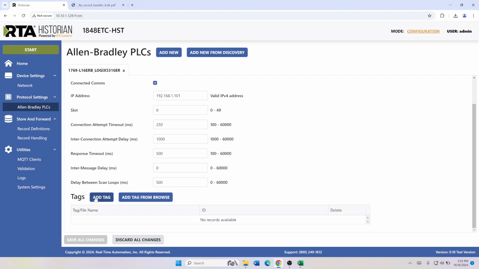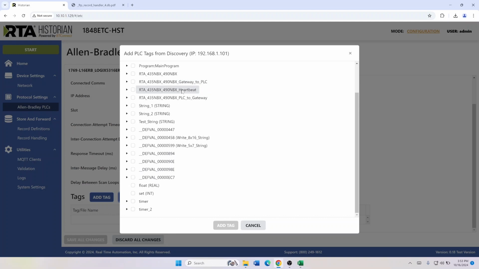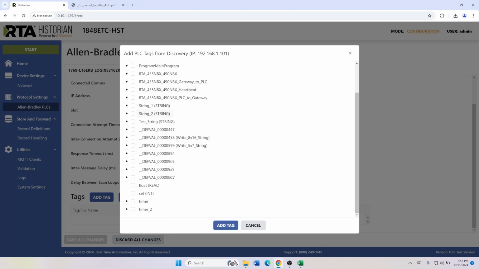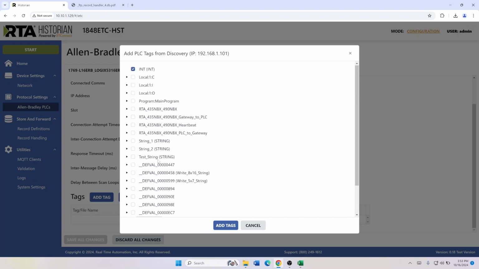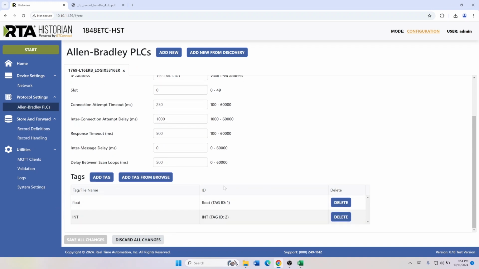What I'm going to do then is we have to add a tag. So we can either add a tag manually, or if you're on a CompactLogix, ControlLogix, or FlexLogix PLC, we can actually browse the PLC for tags, which is what I'm going to do. I'm going to add tag from browse, and we can see the list of tags that are available in my PLC. I will just select a couple I want to use for this demo today. A real data type called float, and an int data type called int. We're going to hit add tags. You can see those appear in the tag table down here.